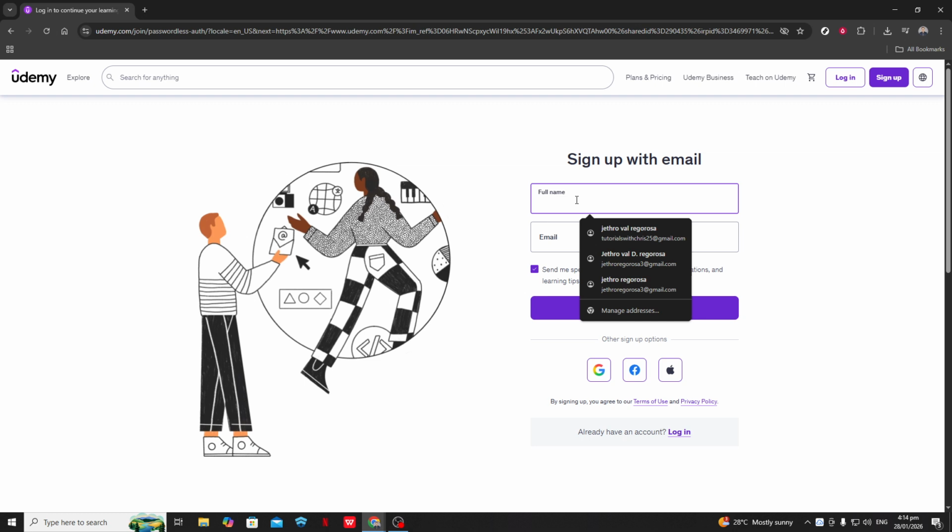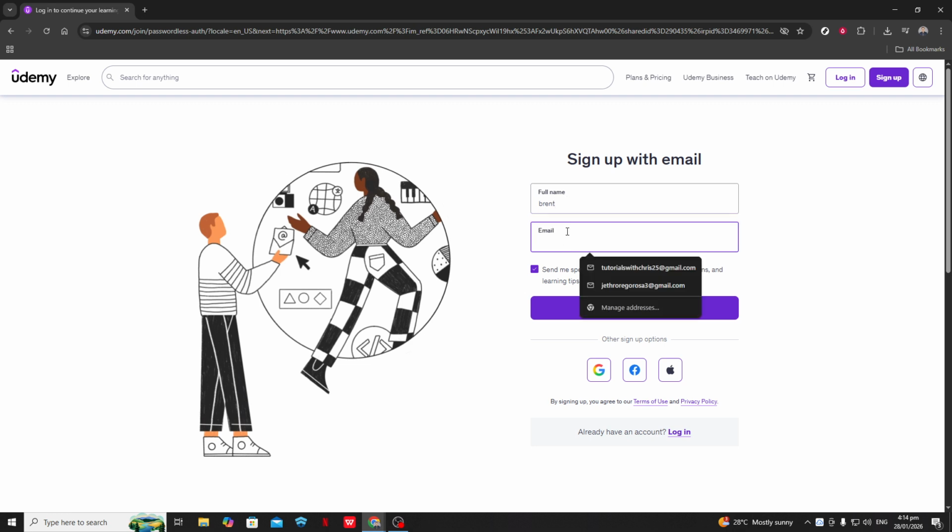On the sign-up form, you'll usually be asked for 3 things: your full name, your email address, and a password. Type your name the way you want it to appear on your profile and course certificates. For the email address, use one that you check regularly because Udemy will send you important notifications, receipts, and password reset links there. When creating your password, choose something that's strong and secure.